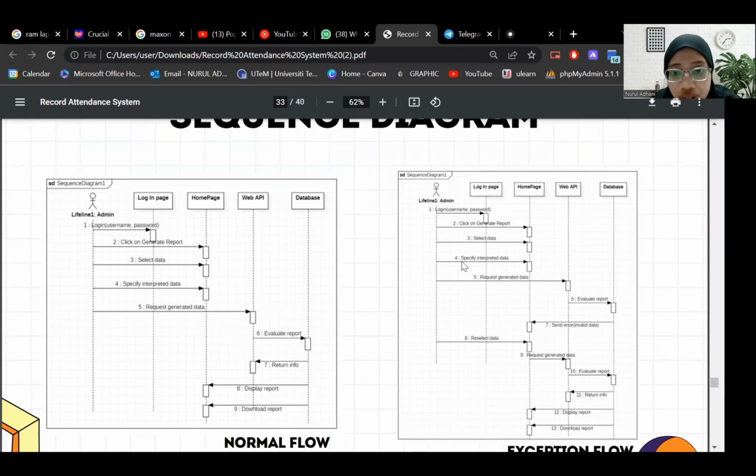steps 1, 2, 3, 4, 5 are basically the same, but let's say in step 5, the admin requests the wrong data and the web API will evaluate the report, but the database will send the error, which is the invalid data, and then to the home page. So the admin needs to reselect the data. Then the home page will request new generated data, the web API will evaluate the report, and the database will return the right info, and also display the report on the home page, and the report can be downloaded.